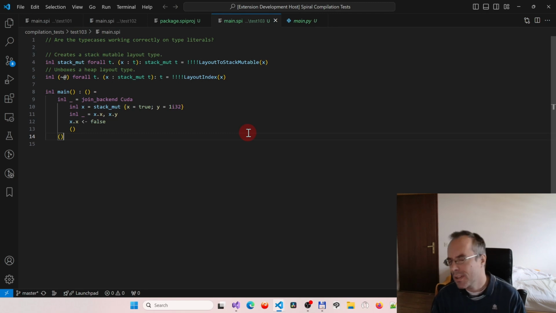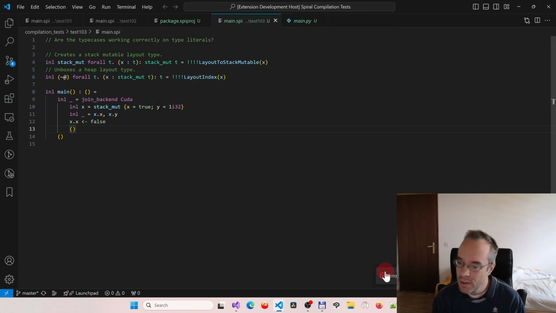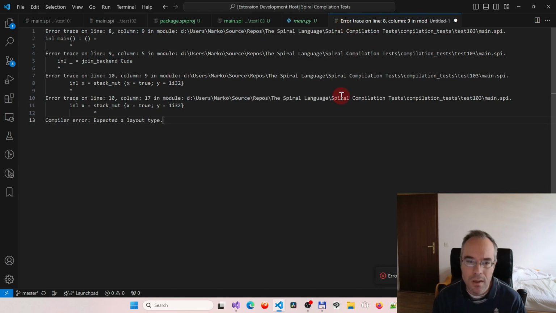I was kind of wondering whether some of the stuff that we did would break the other code, and I'm pretty sure that the stuff that we did to the mutable types would pretty much break all existing code. Thankfully, we fixed the mutable set right now. Now let's build the file, and we're still getting some kind of error. Expected layout type. What does it mean?